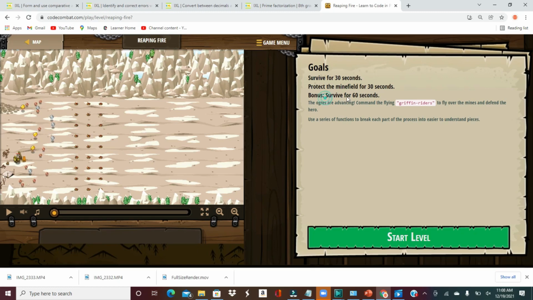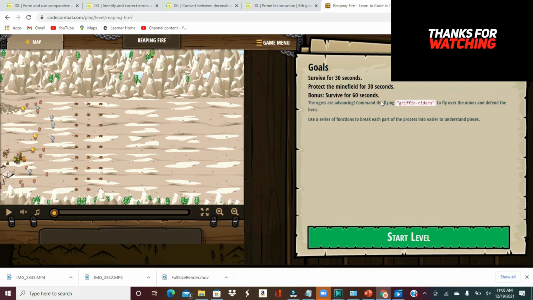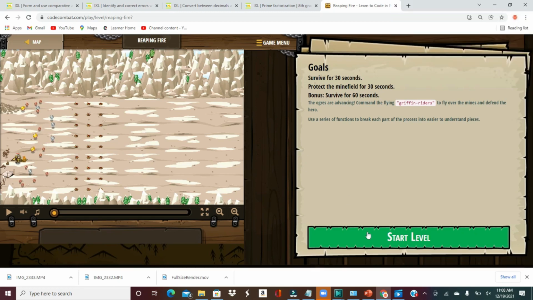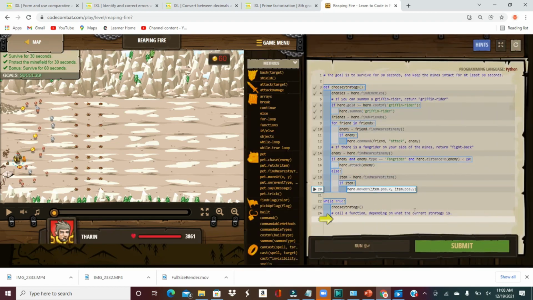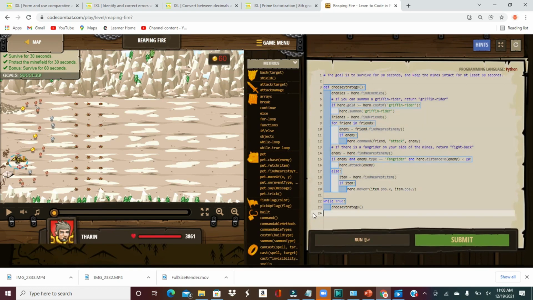So the ogres are advancing. Command the flying griffin riders to fly over the mines and defend the hero. Use a series of functions to break apart each of the processes into easier to understand pieces. Well, this is my strategy. I just put it all into one function because too many functions confuse me about which function is which.